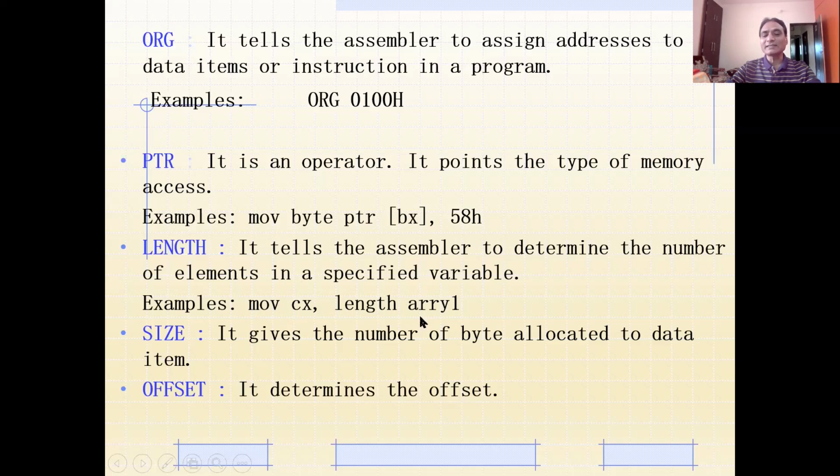So MOV CX, LENGTH ARRAY1 means the actual length of ARRAY1 is going to be transferred to CX. Then next is SIZE. It gives the assembler the number of bytes allocated to a data item. Whatever number of bytes is allocated for the data item is going to be informed to the assembler.